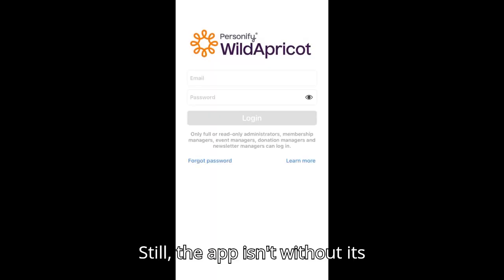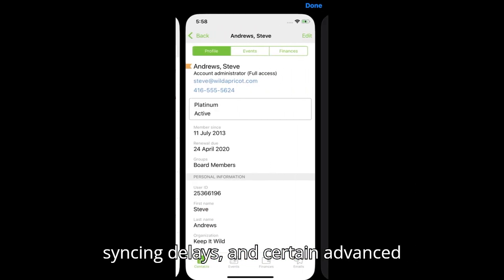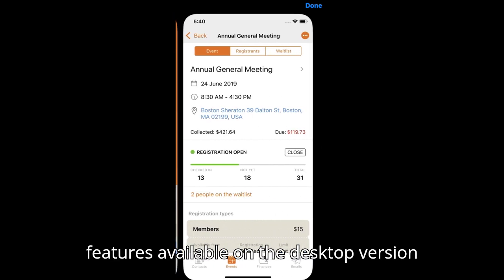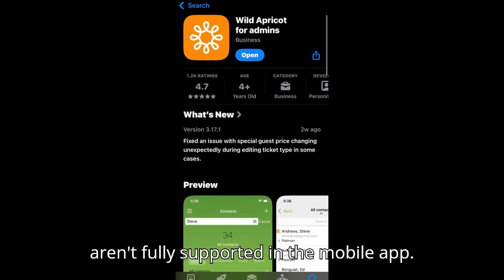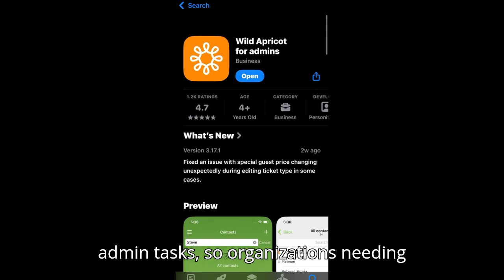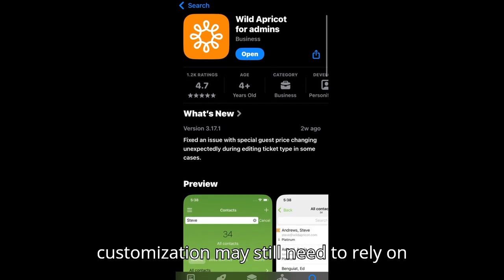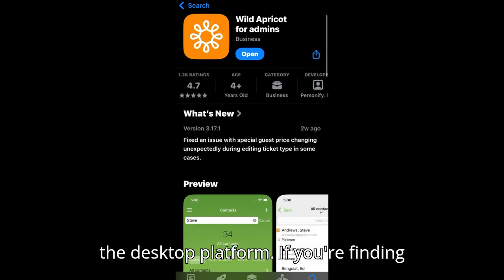Still, the app isn't without its downsides. Some users report occasional syncing delays, and certain advanced features available on the desktop version aren't fully supported in the mobile app. It's also primarily useful for basic admin tasks, so organizations needing complex reporting or advanced customization may still need to rely on the desktop platform.